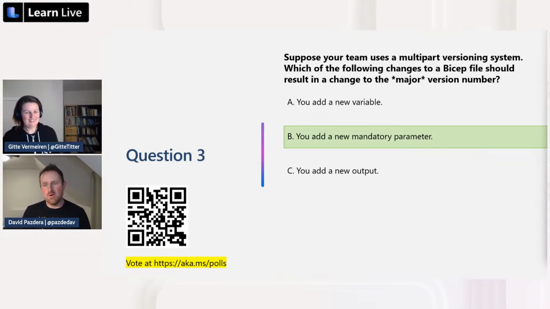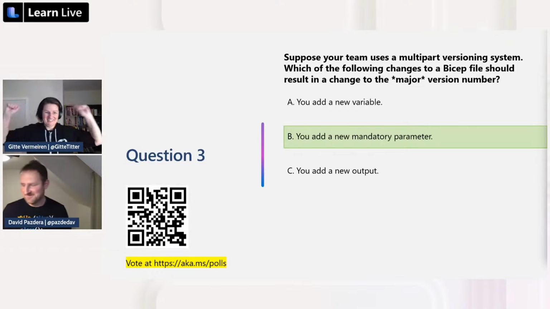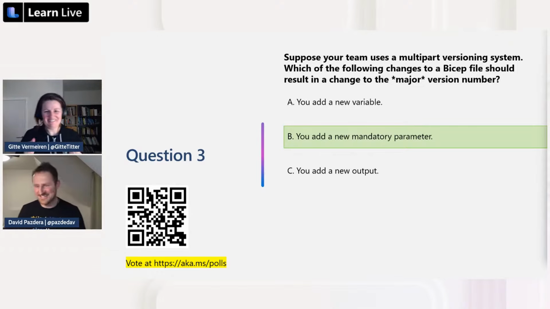There is one tricky sub question to that. What about removing an output? Could that constitute a breaking change? I would say yes, because you might be using that output. So that's a breaking change, right? Yep. So, yay, I pass. Yes, 100%. Cool.